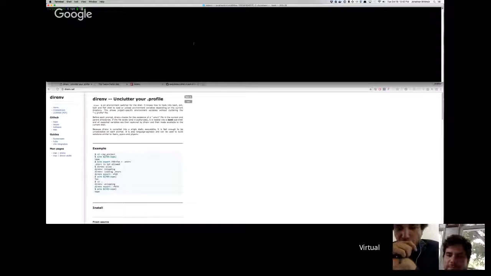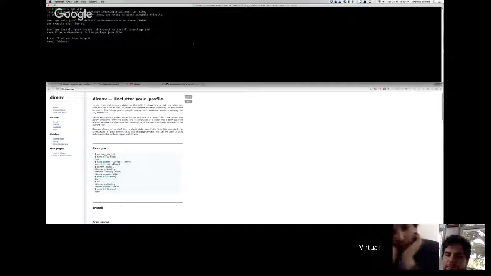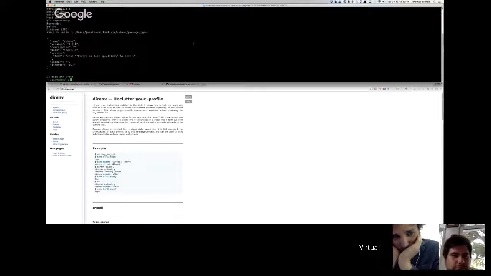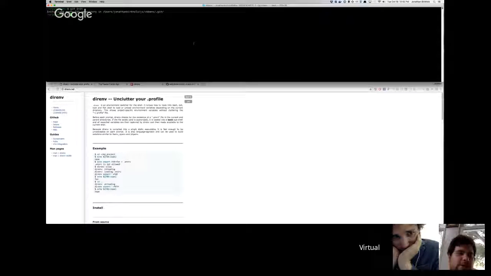So let's do a little Node project right here. And this is all ad lib, which is my favorite coding style because it guarantees that everything's going to break and be terrible. So, can you up your font? Yeah, sure.